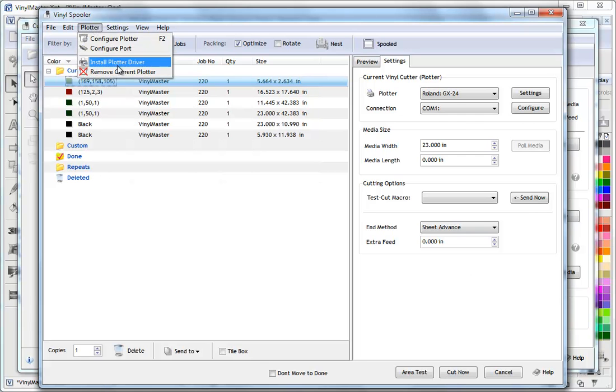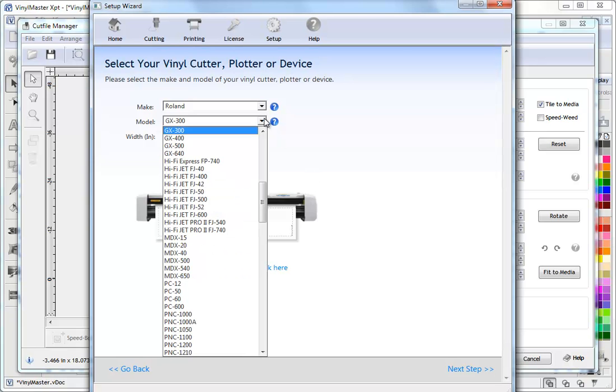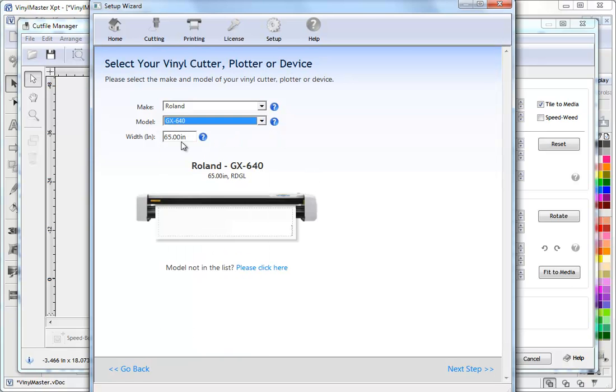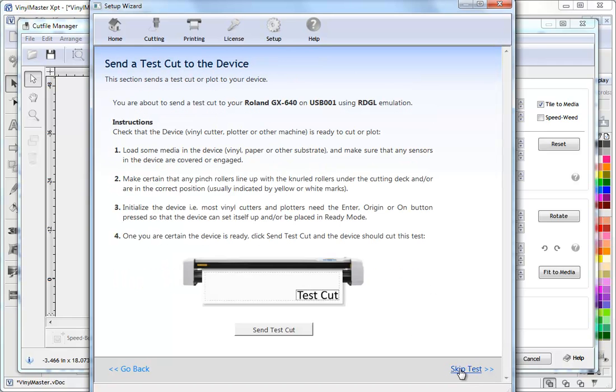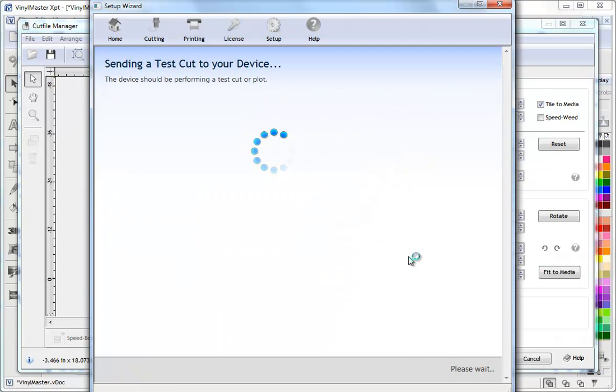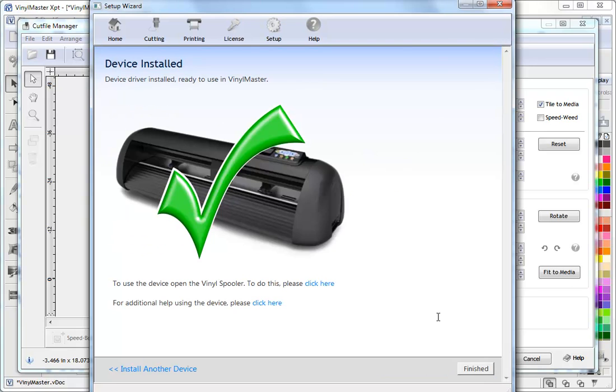To set up a vinyl cutter is so easy using the setup wizard. You simply select your make and model, then select the correct port, set a few criteria, and then send a test cut. And within no time, your device is set up with your computer and then is ready to start work. If you do happen to have any problems, the setup wizard is loaded with help files and specialist tools.